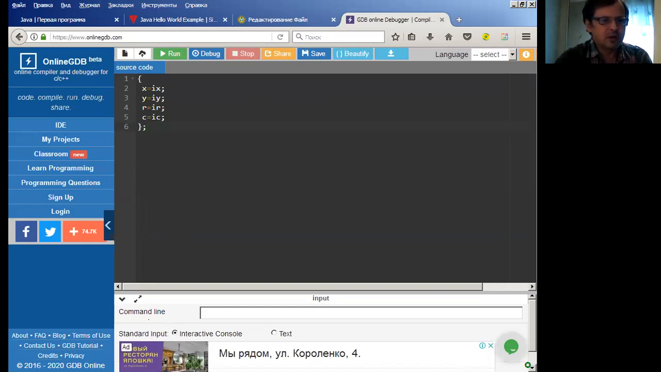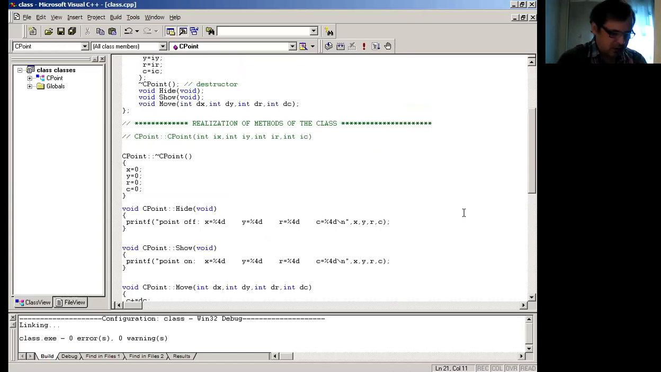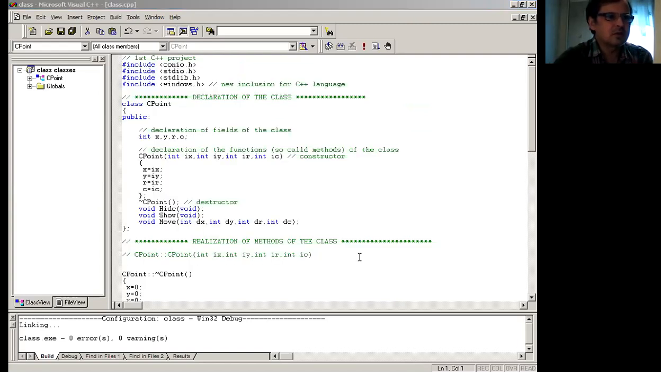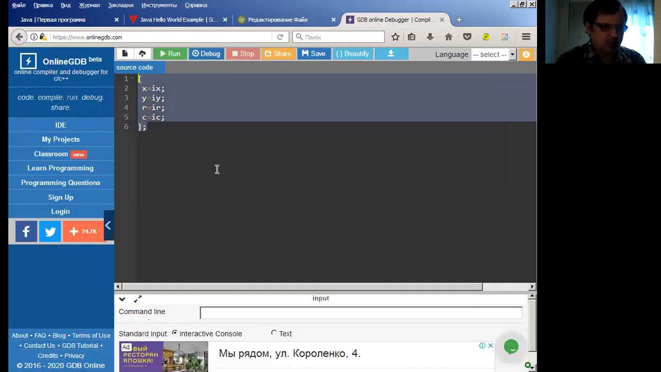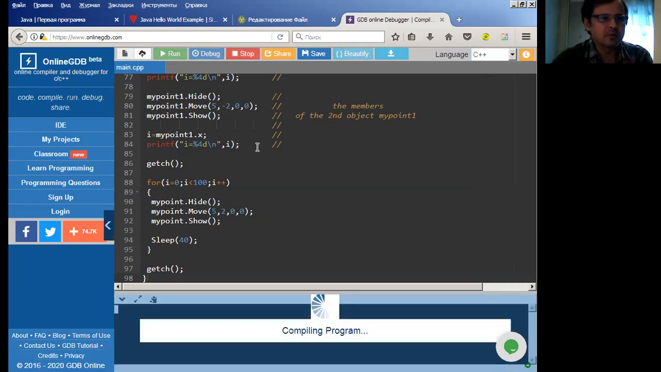Nothing happens. Okay, so it is necessary to return. Let us press Ctrl A and Ctrl C to copy one more time, and paste into GDB. Press Ctrl V. Yes. Now let us select the C++ language, and let us press run.